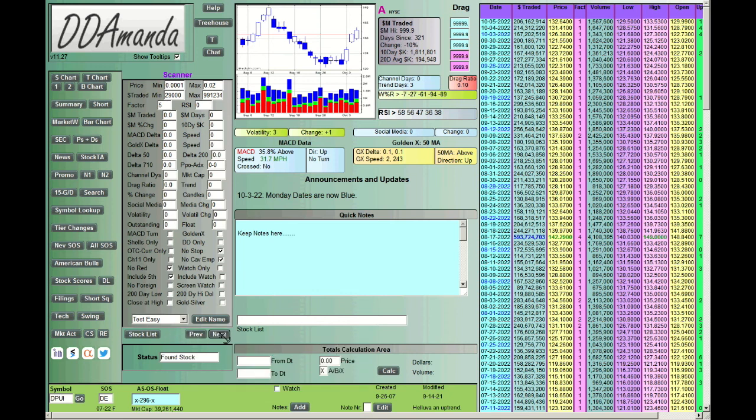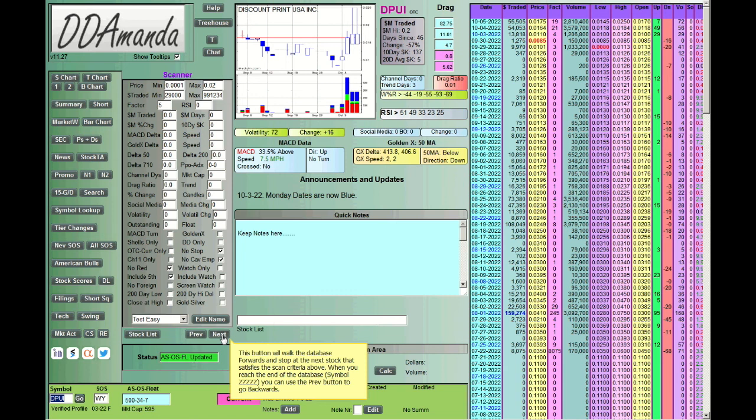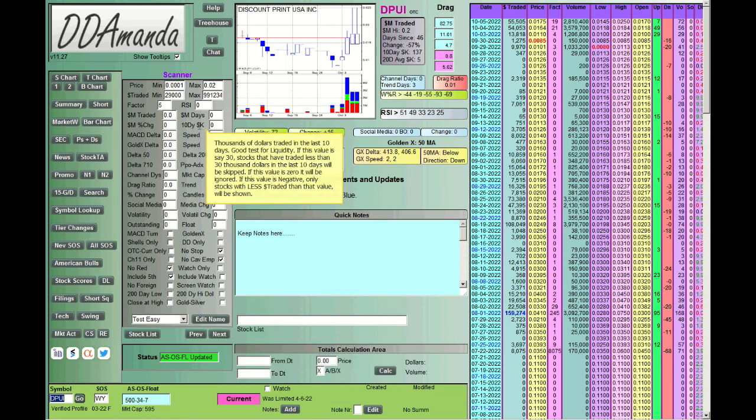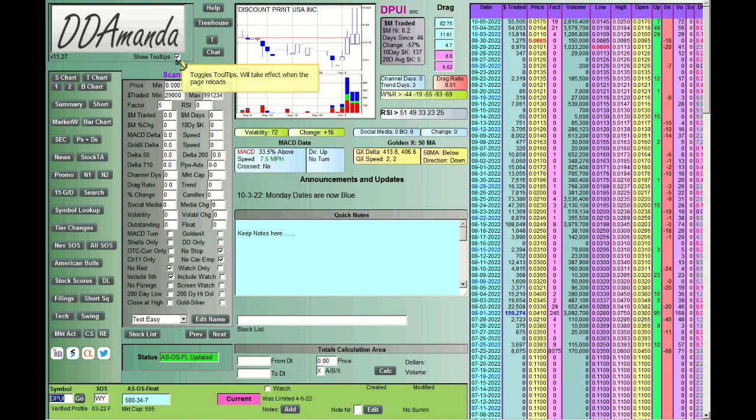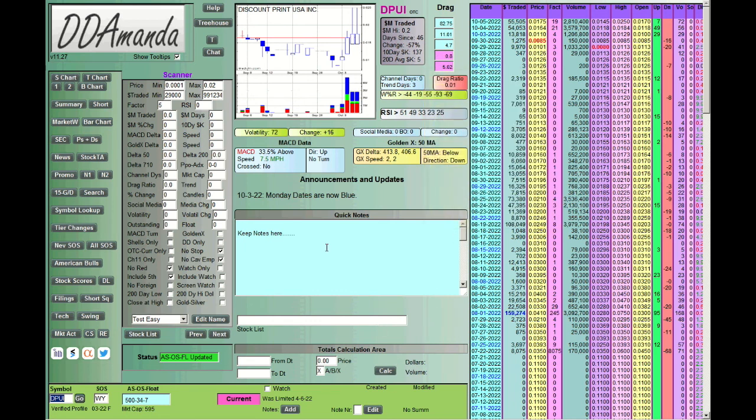Oh, and here's your tooltips. You just hover over something and it'll pop up a little tooltip, like what the hell is 10-day $K, and there it explains it right there. If you want to turn them off, just turn this checkbox off. But everything here has a tooltip on it to tell you what it is. It's really cool. Alright, so I'm going to turn these off because they interfere.